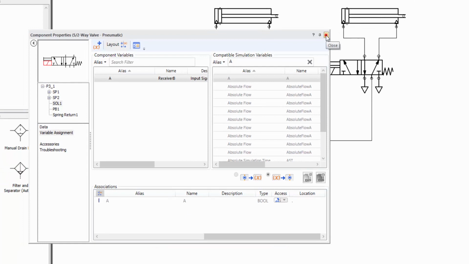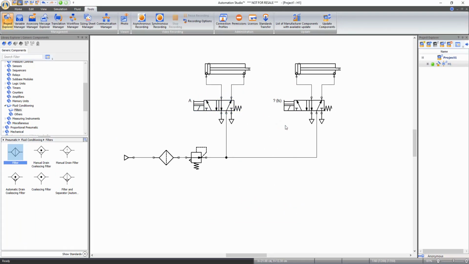Close the window and repeat the same steps to associate the question mark variable of the electrical solenoid of the second directional valve with the variable B.